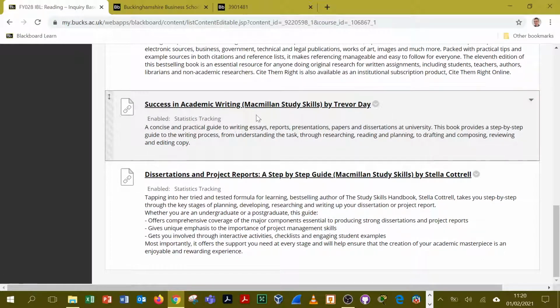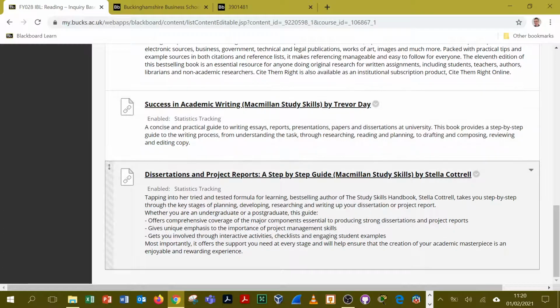That's really useful for helping you to write in an academic way, and it's a really nice book. This Macmillan Study Skills series is a really good series, and I think it's a nice step-by-step guide, as it says, to the writing process. And the final one there, Dissertations and Project Reports. Again, it's a step-by-step guide, again Macmillan Study Skills, which is a really good series.